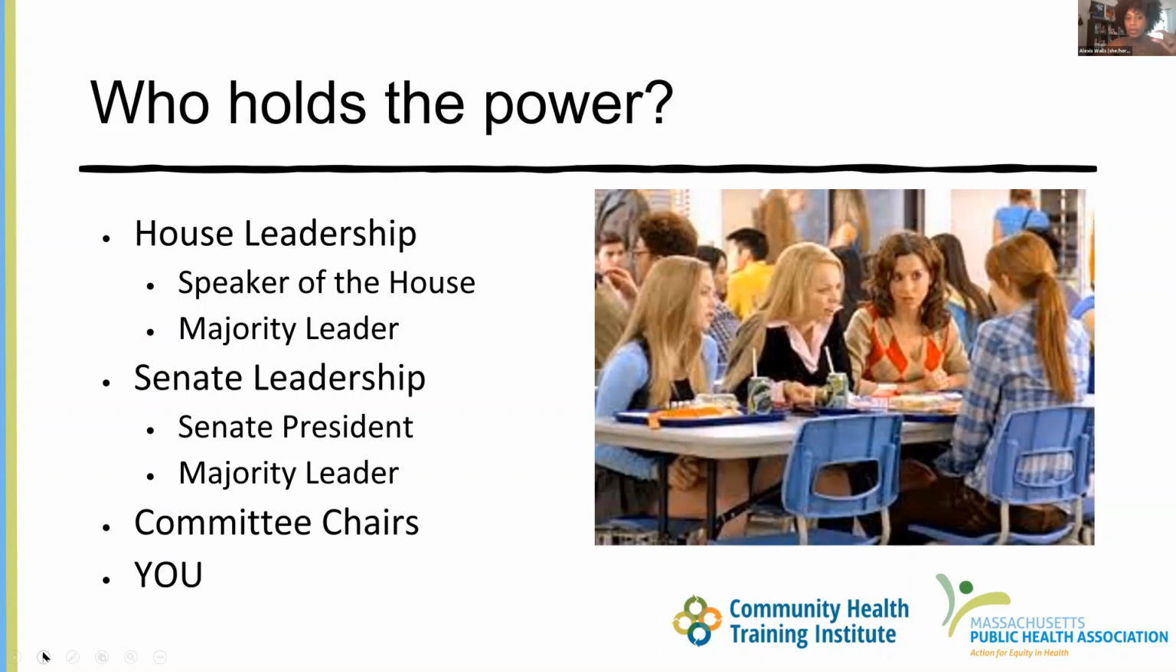Another power structure I want you to be aware of are committees. So committees are essentially these groups of legislators who come together to review bills that are specific to different topics. And each committee has its own chair and vice chair. So there are leadership positions within each committee. There are some committees that have more power than others. So one that you all might be familiar with and that you might especially hear about around budget season are our House and Senate Ways and Means chairs and House and Senate Ways and Means committees.